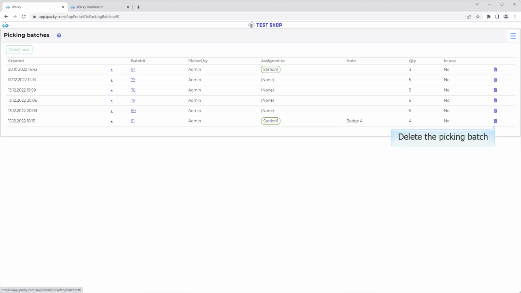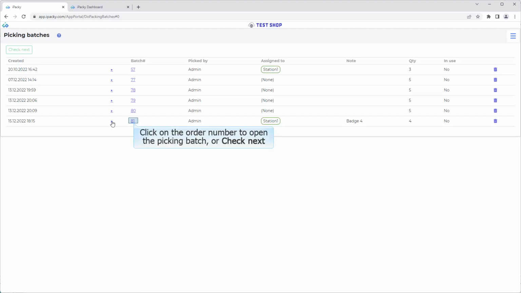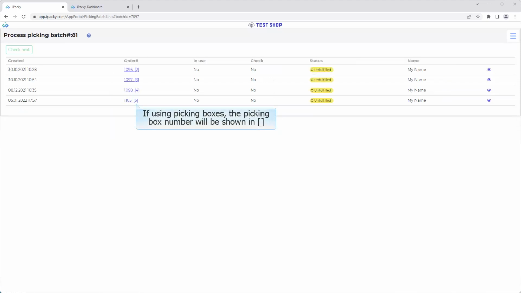Delete the picking batch. Check the next picking batch in line, starting with the oldest that is not checked by someone else, and if using Assign Workstation to check picking batch, for this workstation. Click on the order number to open the picking batch, or click the Check Next button. If using picking boxes, the picking box number will be shown inside the brackets.